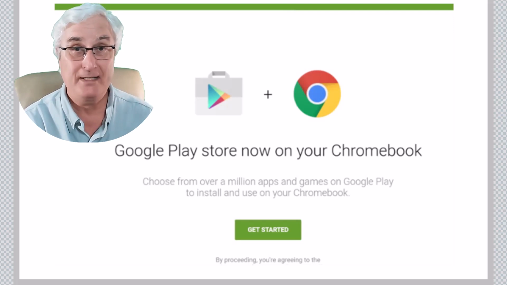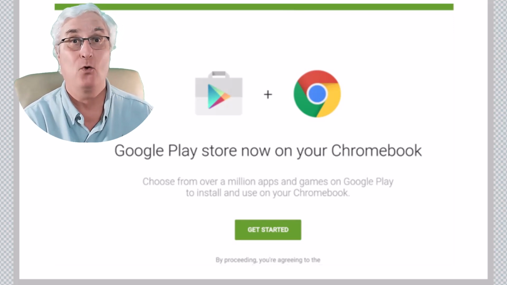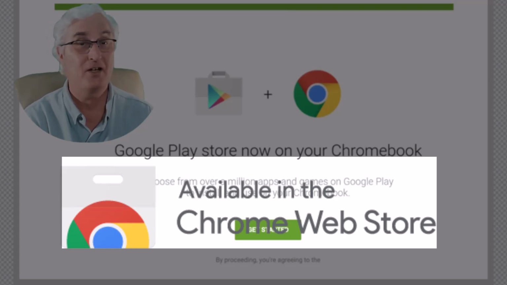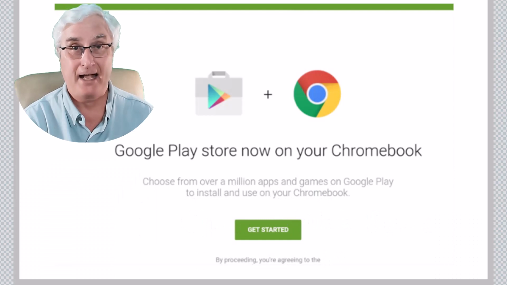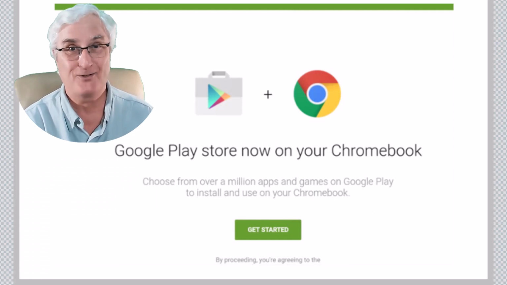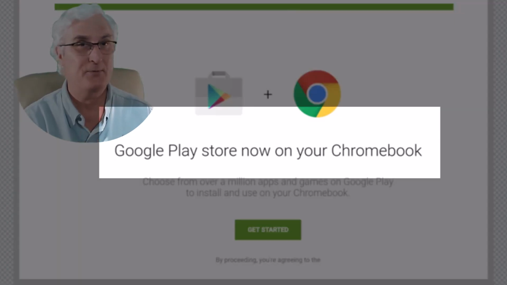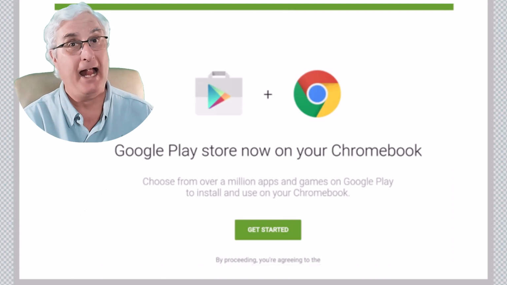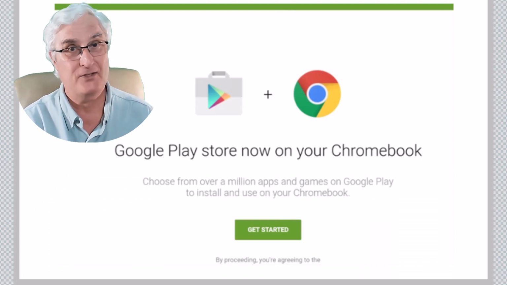In the very early stages, we had the Chrome Web Store, and this is where we got our extensions and our apps for our Chromebook. It wasn't until about 4 or 5 years later when the big announcement came. We were going to have access to the Play Store. So all those great apps we had on our phone would be available on our Chromebook. This was a big deal, and I was pretty excited when this occurred.